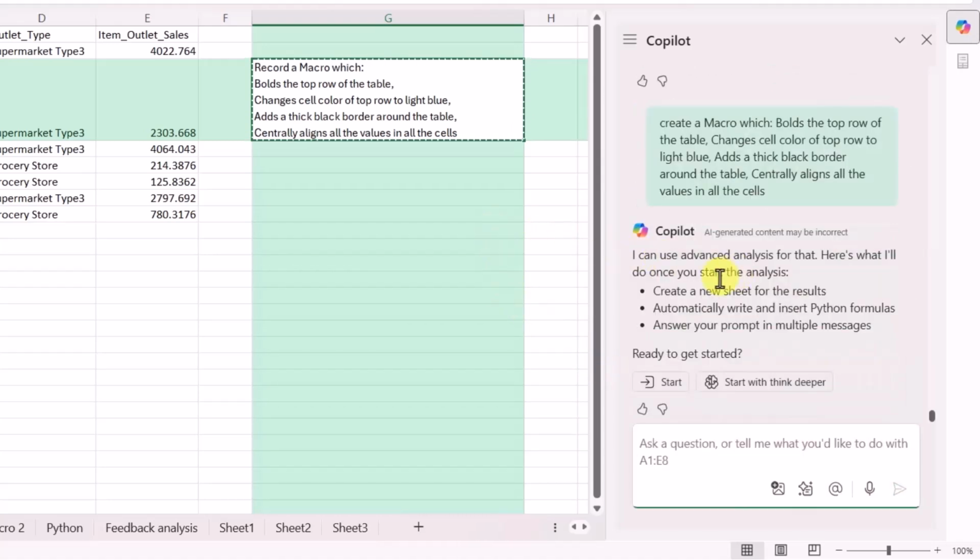Now it has not written a macro. It is telling me that I can use advanced analysis to do that. And what that means is that it will be doing this using Python formulas. Earlier also when I have tried this, sometimes it gives us the VBA code which we can manually put and save and create as a macro, but it has never created a macro on its own.